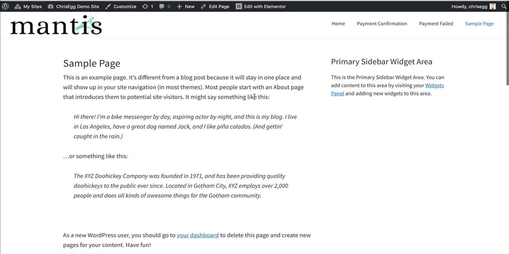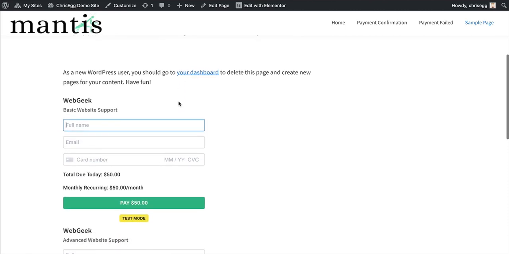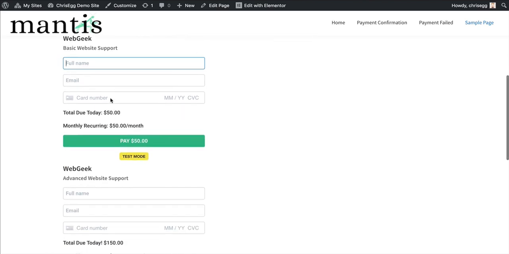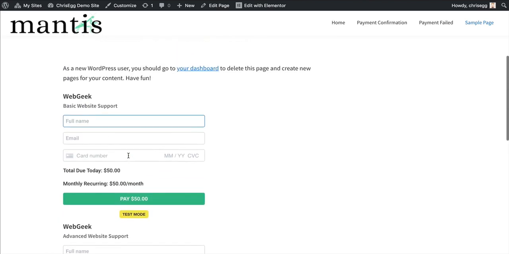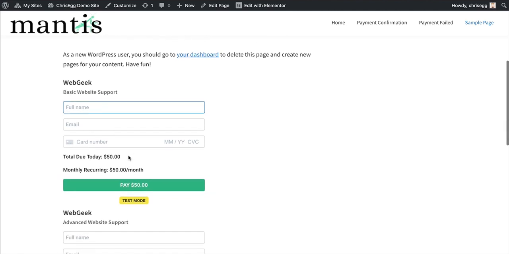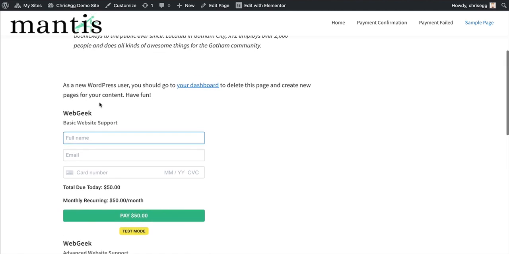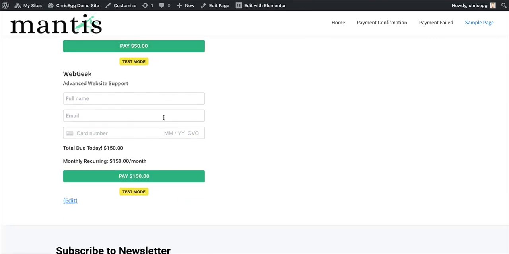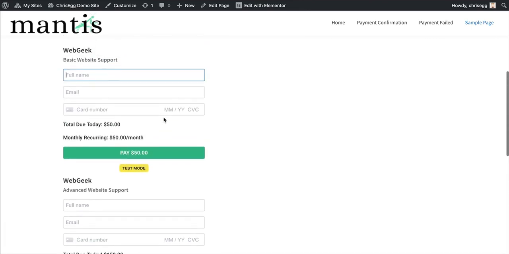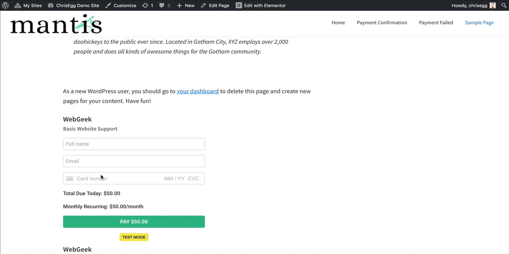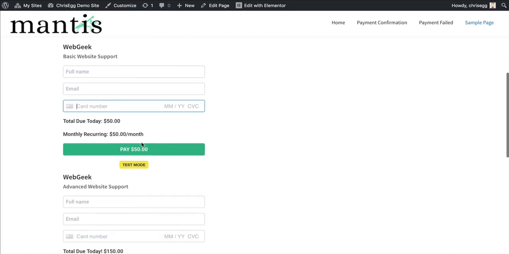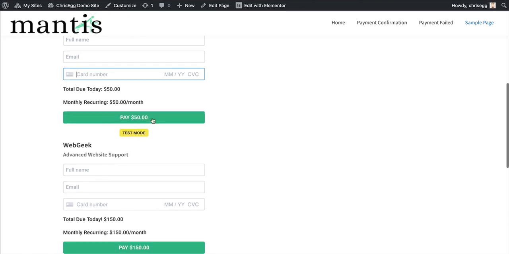So here we are on the sample page, right? And we've got our 2 forms here for them to sign up with. Now, ideally, this would be done a little bit different. You would have all the details, obviously, on the page with the form for them to complete. But it's set up exactly how we wanted to. The name, the email, the card, due today, monthly recurring total, right? And then they can just process it.